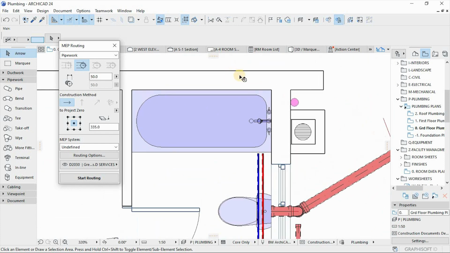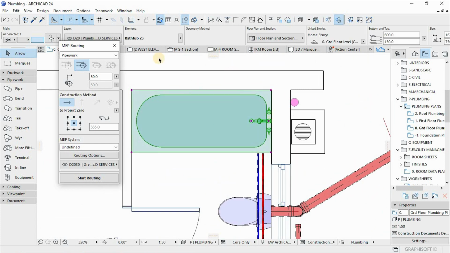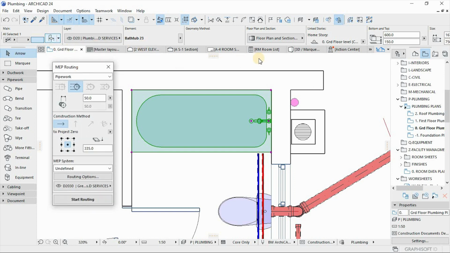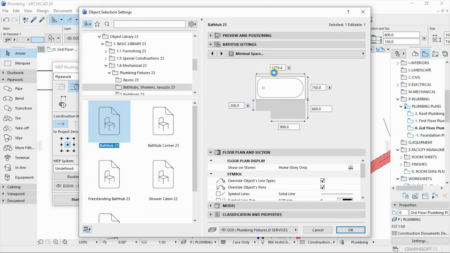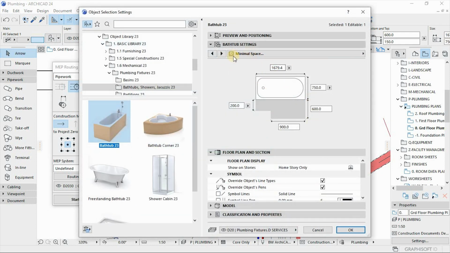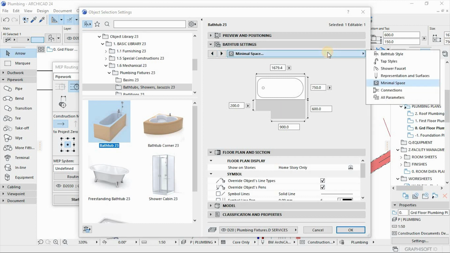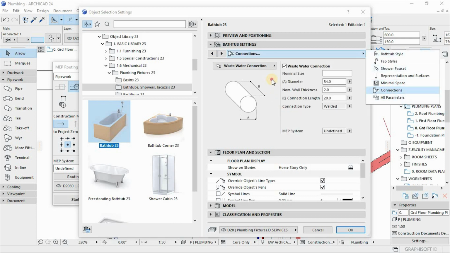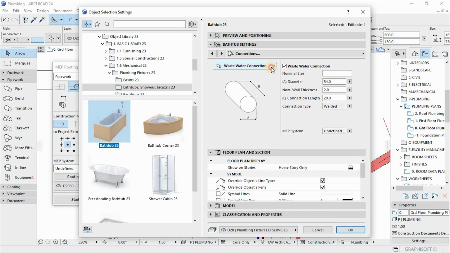Another important part that we need to understand is the object. If you select this bathtub and then go to settings, under settings you have to access the connection points of this bathtub. If you check here on the connections tab, you get the list of connections that you can have on this bathtub. We have the hot water connection, and you can also provide cold water to this bathtub, but we're going to start first with the wastewater connection. That is the part that we're going to look at.